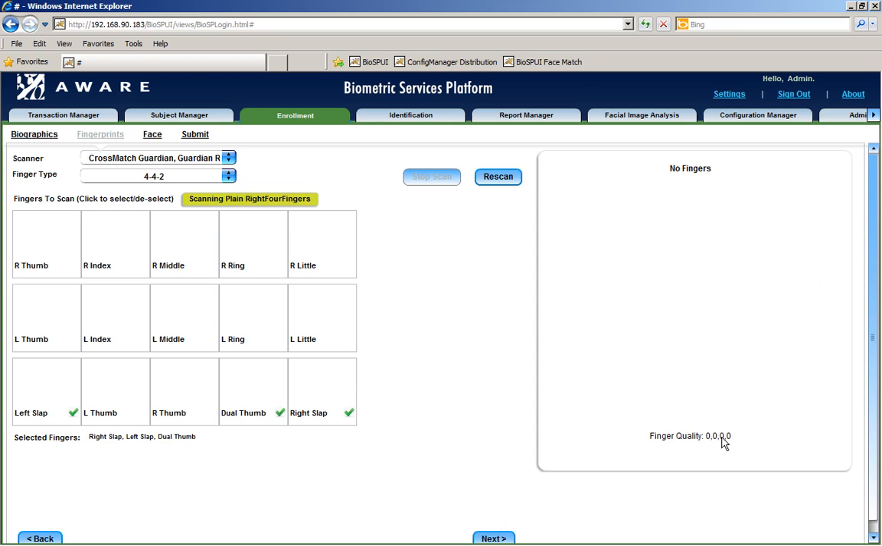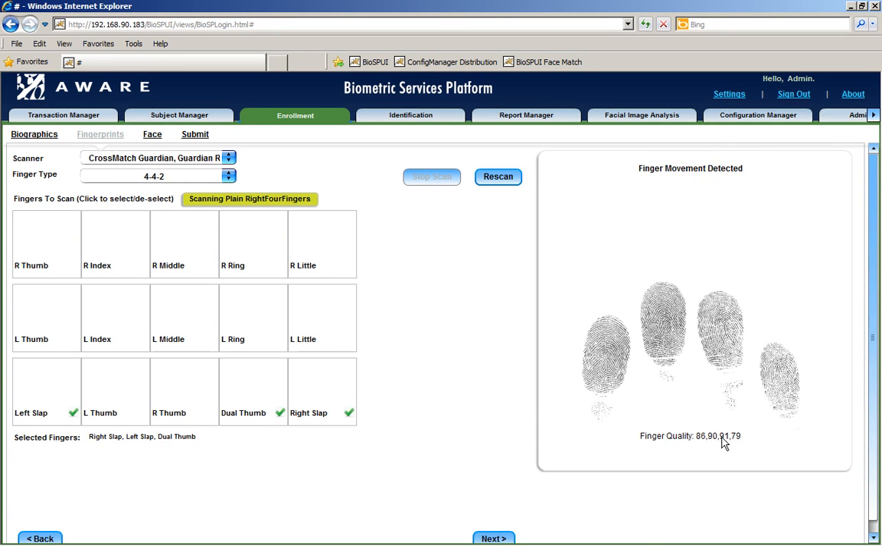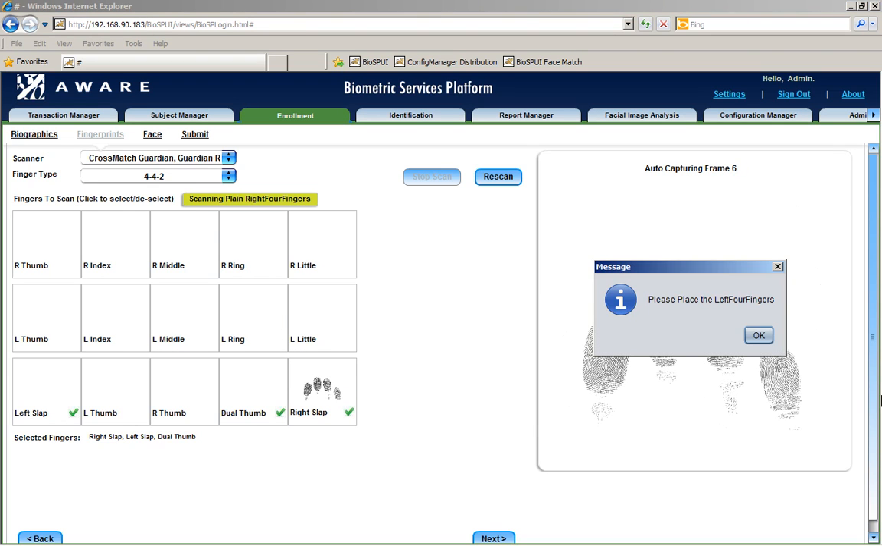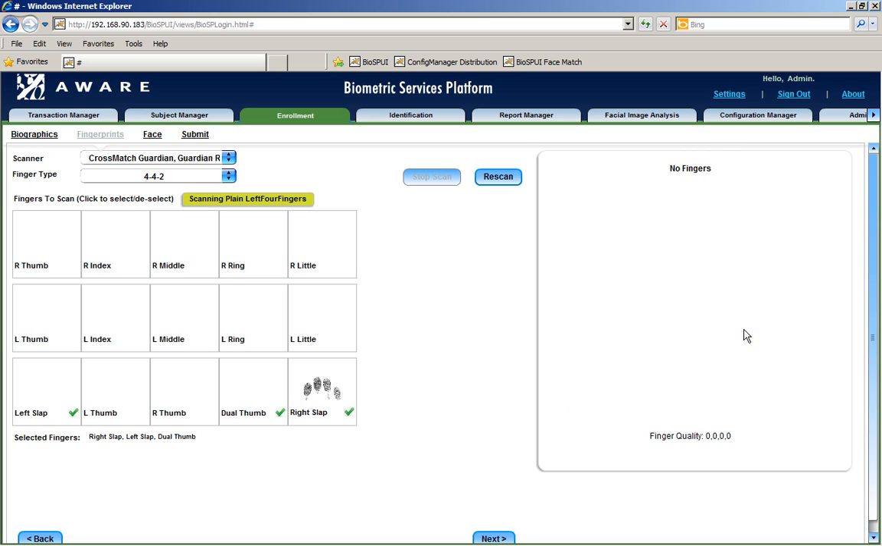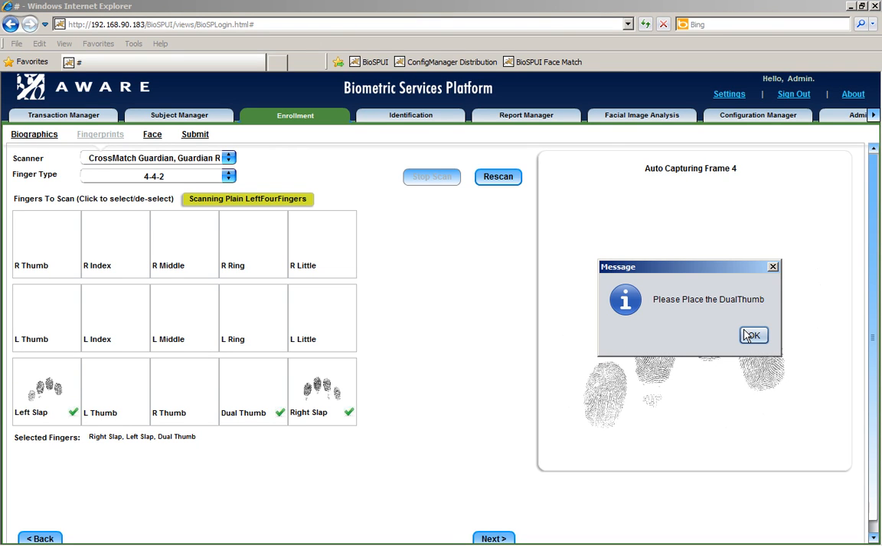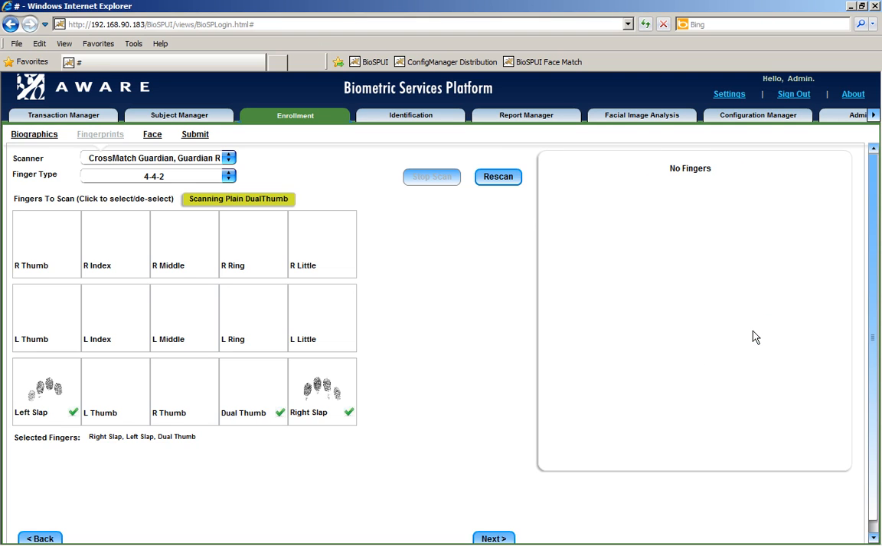If I put down the hand correctly, it should capture it, unless I'm moving it. And this was successful, and I can do that also for the other hand now. And I'm requested to put down the thumbs.